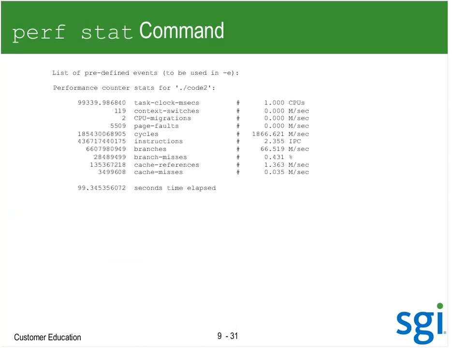So here I did a perf stat on code 2, and then we can get some general statistics: page faults, clock periods, instruction misses, cache misses, things of that sort. And that's where we were with 99 seconds.